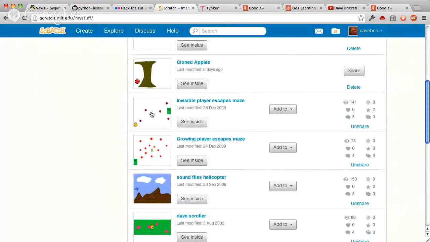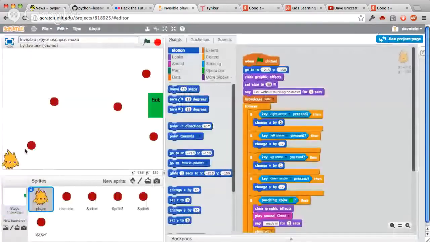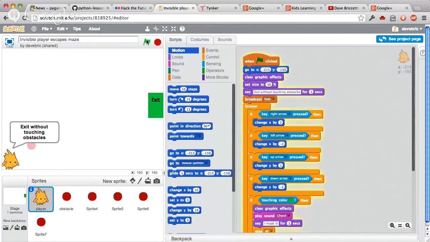This one's kind of fun. This one I wrote a while ago. Just waiting for, here we go. All right, so this is the player character. These are obstacles that will kill the character. Here's the goal. And using the arrow keys, we have to move the player to the goal without touching any of those obstacles.